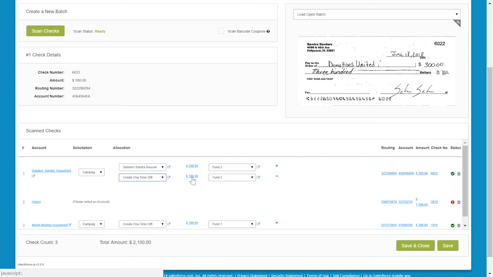We do have a question from Kathy. Is the allocation pick list customizable? Absolutely. Everything that you see within the CheckForce UI is customizable. Everything can be changed to tailor your business and to tailor your workflows.